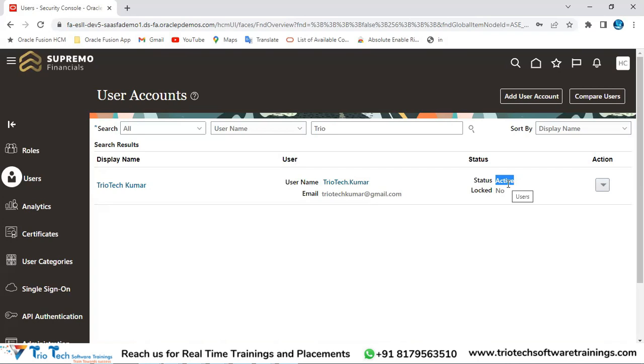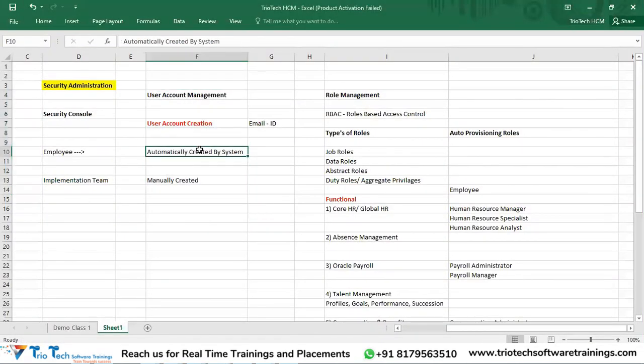So this is about creating user accounts manually in the system, team. For employees, we do not need to create them. Whenever hiring happens for employees, the system will automatically generate them. If you want to cross verify, you can come to user account and search with the employee name, whatever it is, team.